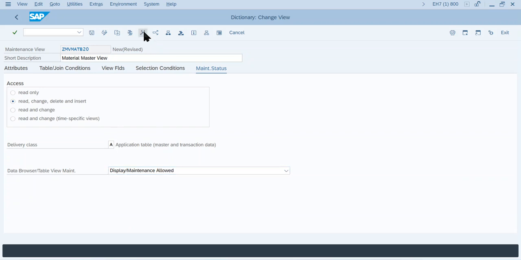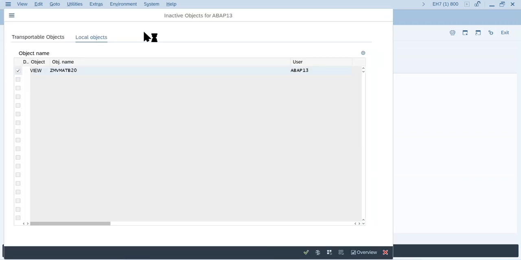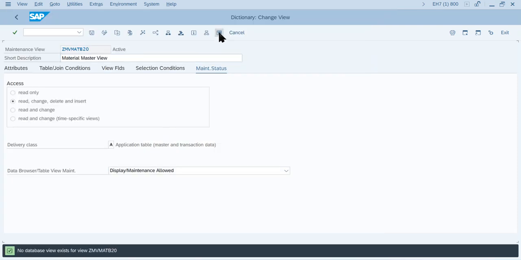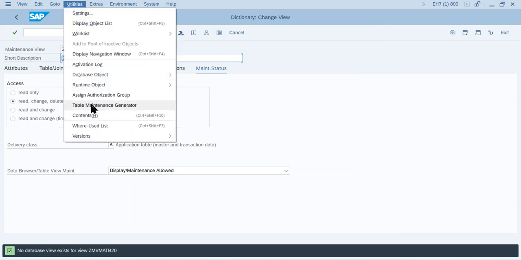So now let's activate. You see there is a content icon. If I click on this, it will not display, it won't work, right? So for maintenance view, TMG is mandatory.